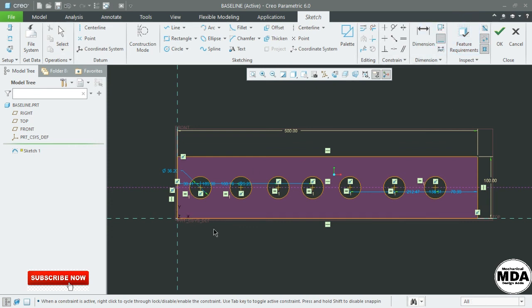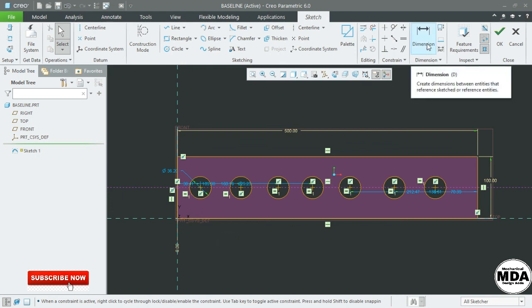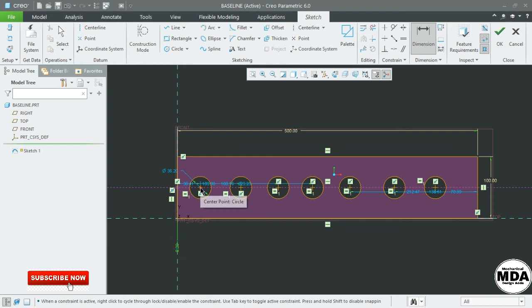Select the baseline command and select the vertical line. So now horizontally we can give the dimension. Press the middle mouse button to place the dimension and again press the middle mouse button to come out from the command. Click on dimension, select the baseline dimension and select the center point of the circle and press the middle mouse button to place the dimension.